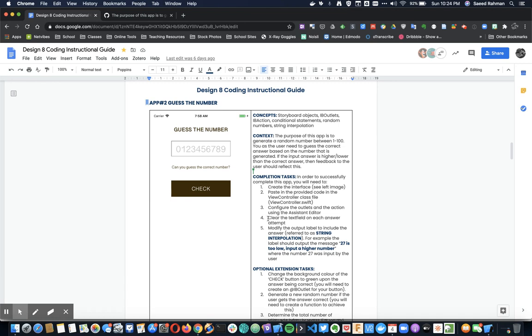Number four, to make this app more usable, we want to clear the text field on each answer attempt. And then number five, in the label here, rather than just saying number is too high or number is too low, we actually want to include the number that's been input here. So if we include 27 here, it should say 27 is too low, input a higher number. Okay, so those are the completion tasks for this app.